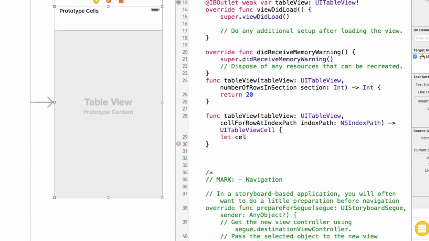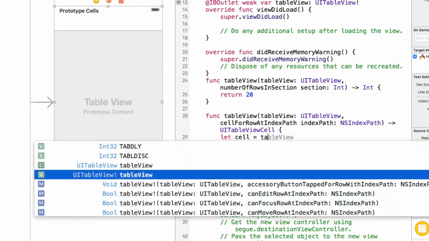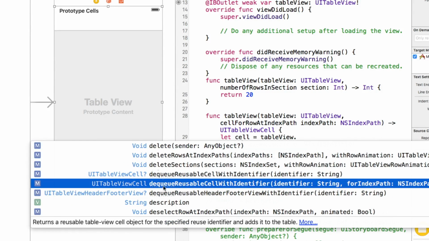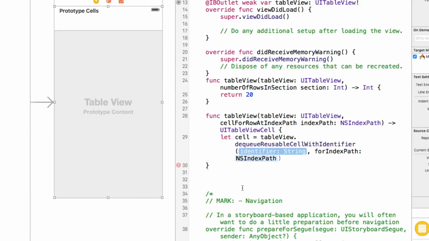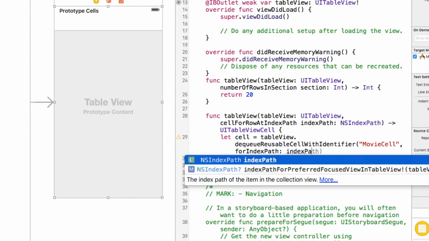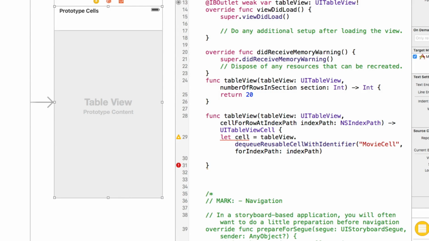We'll say let cell equal tableView.dequeueReusableCell(withIdentifier:). Remember when we set the identifier to MovieCell? Well, we're going to use that now. So our identifier is MovieCell. And for indexPath, we'll just write indexPath. The index path tells us where the cell is in the table view.